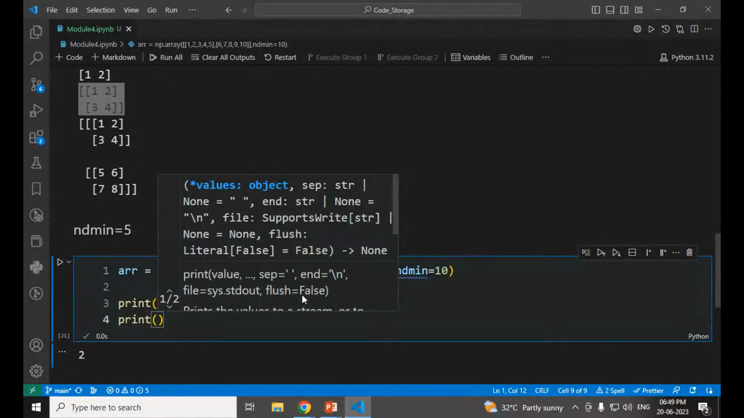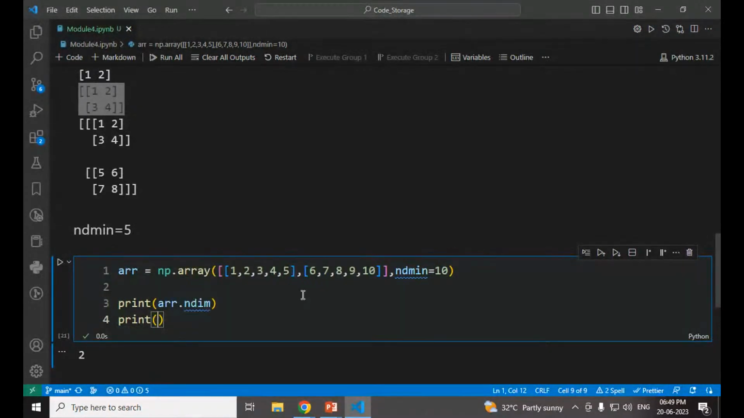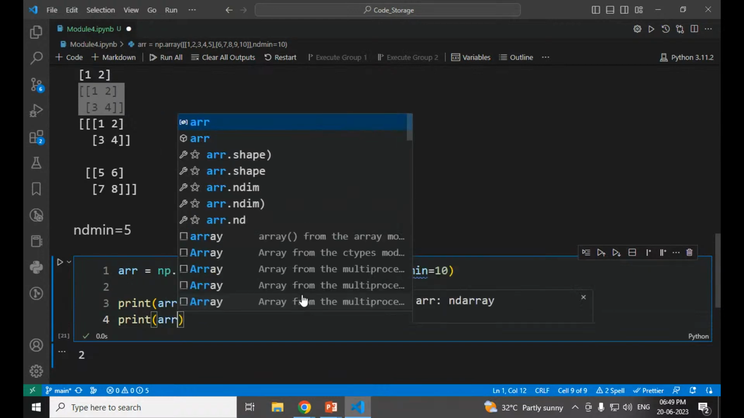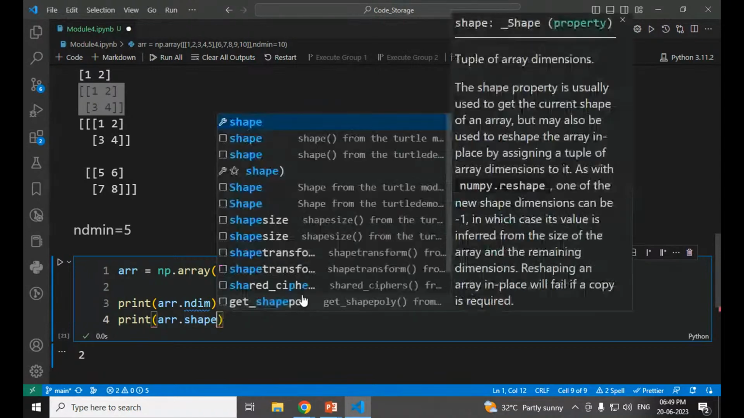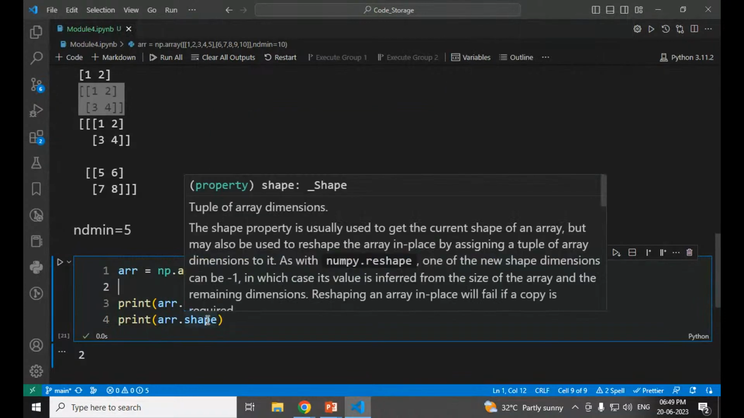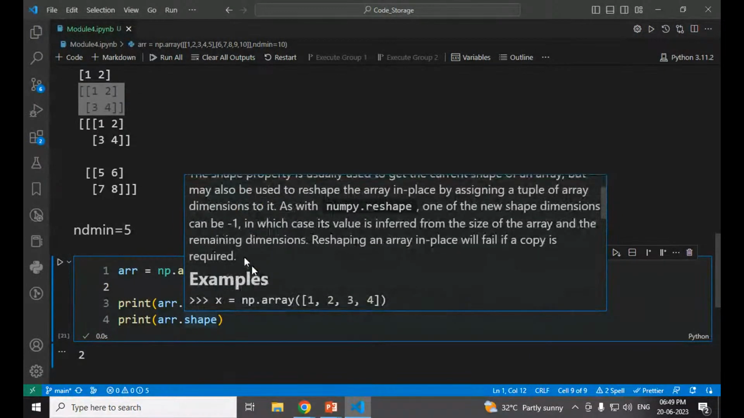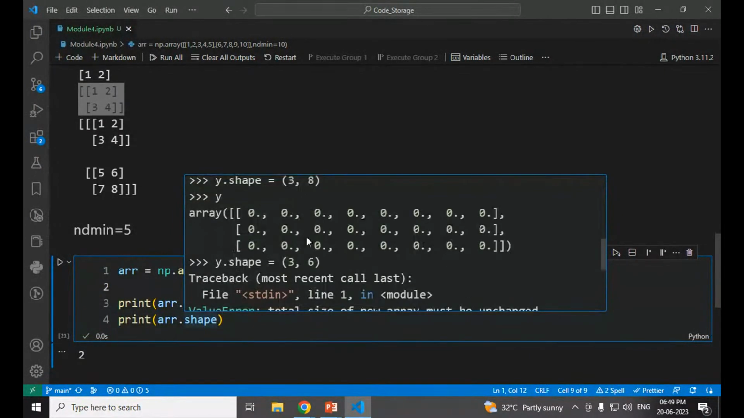Okay, now what should I do? I want to find the shape of an array. arr dot shape, then dot array name. So what is this shape now? What is the shape? Is it a function or is it a method? Okay, it's a method.